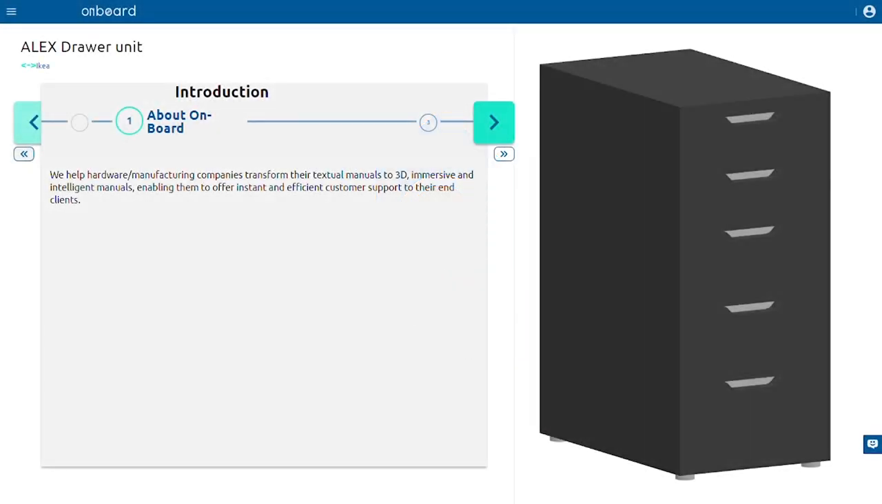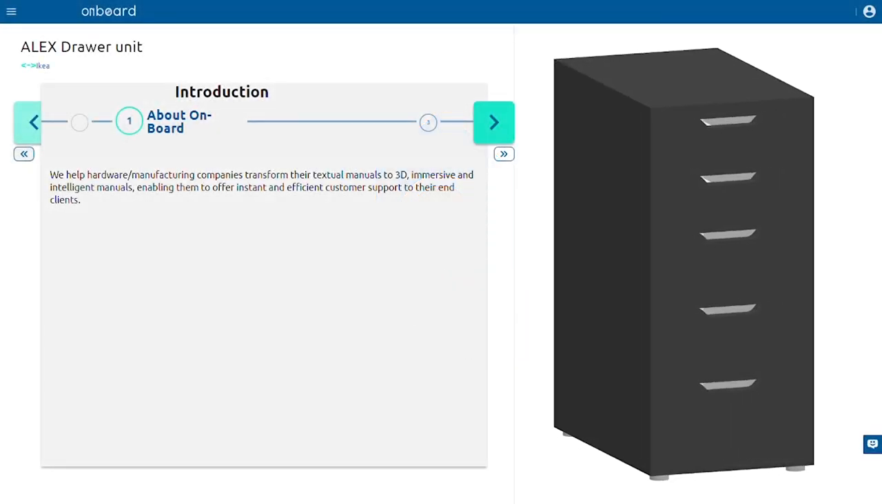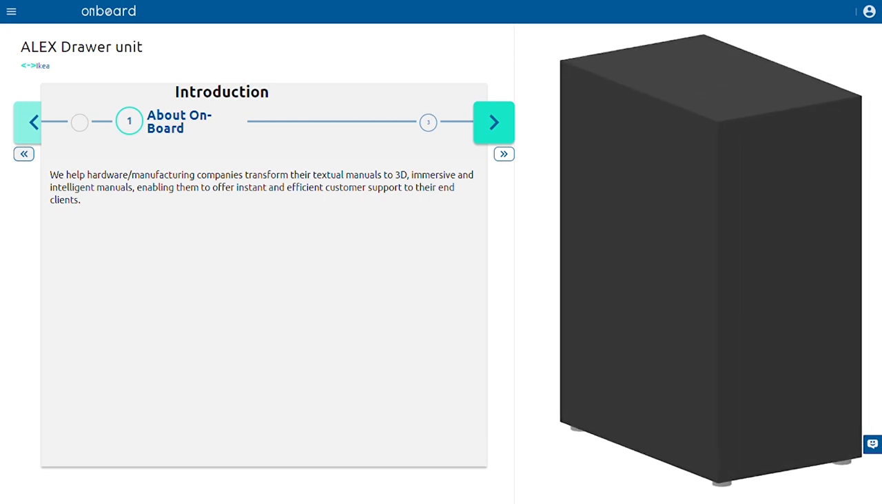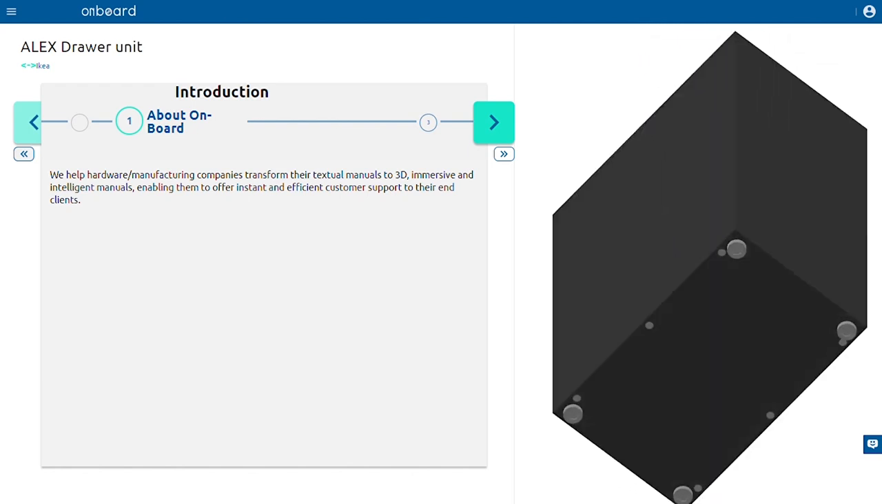Welcome on board, everyone. Today, as usual, we will be providing you with a step-by-step construction of the IKEA ALEX drawers unit using 3D smart manuals.